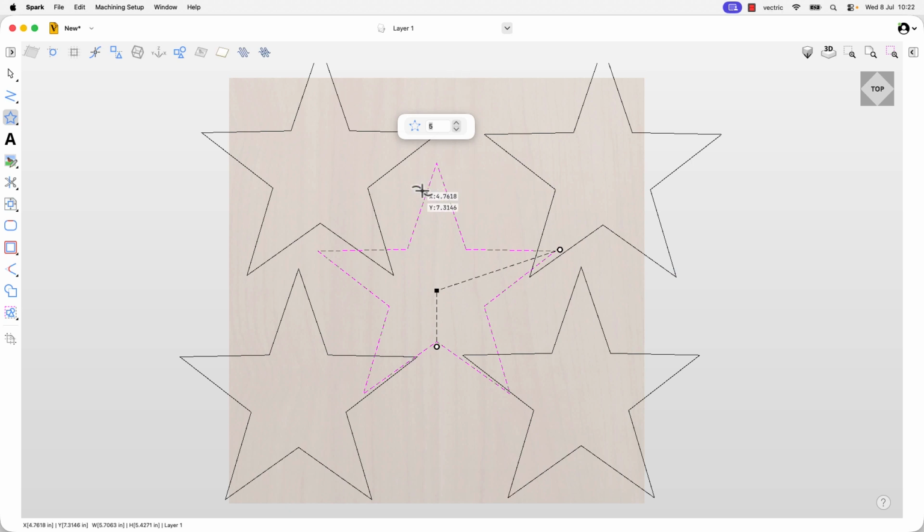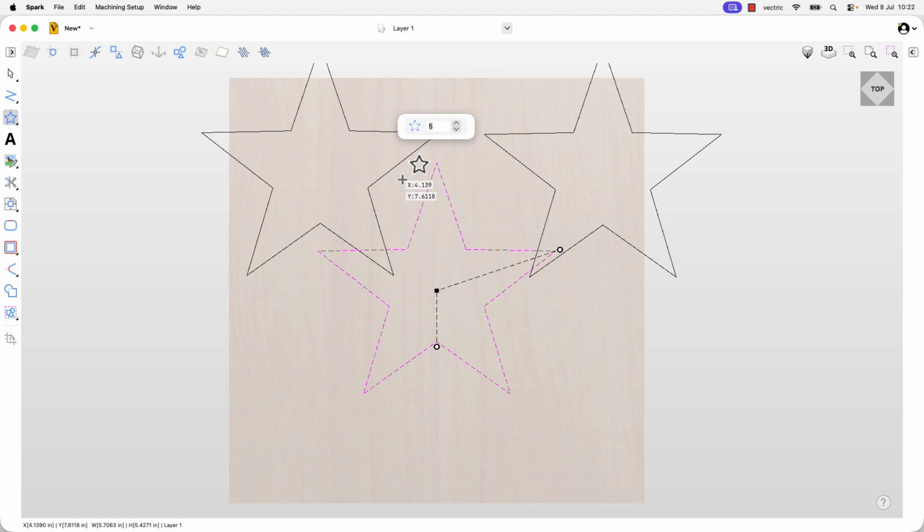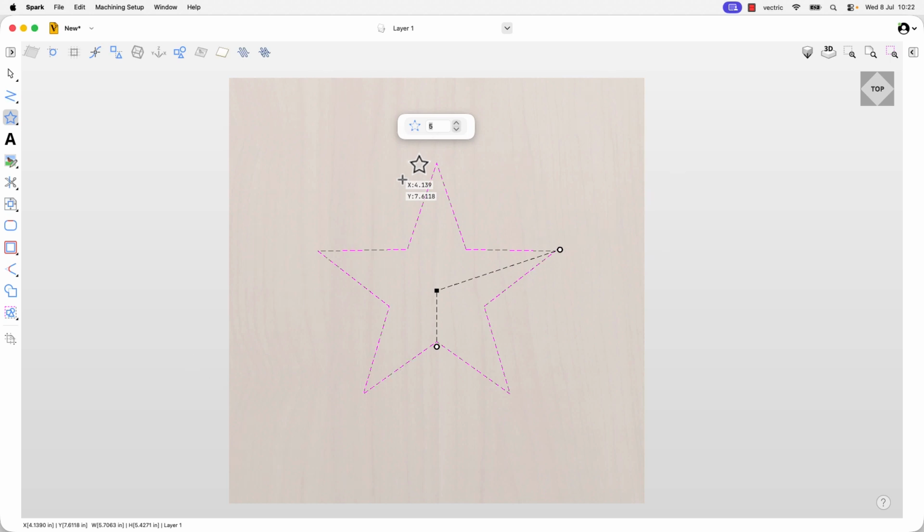But for now, like I said, I don't need any of them, so I'm just going to do Command and Z on the keyboard, and that will undo all of the other stars that I don't need. Now let's have a look at our star that we have selected here. So let's just have a look at some of the information we have around it.